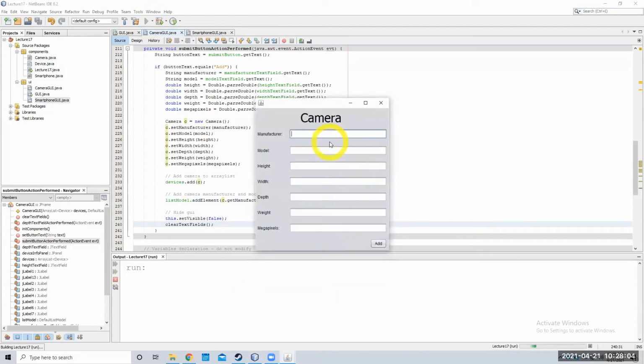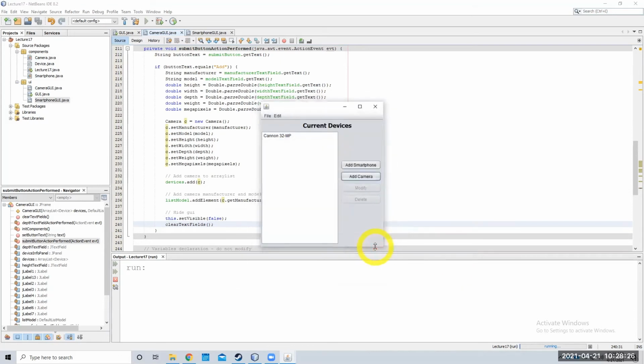Add camera again, Canon, MP, 5.5, the width, 2.7, depth, 2.7, weight, I'm going to say it's 1 pound, 5.6 megapixel. I hit add, and it hides that GUI, and now we have this Canon camera over here. Everybody following?